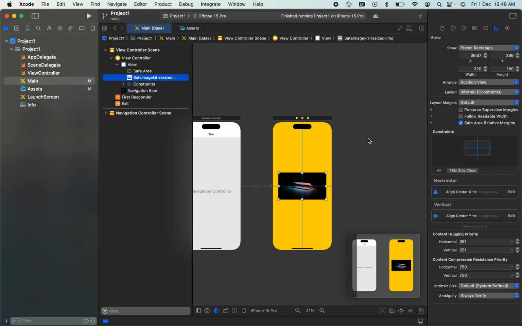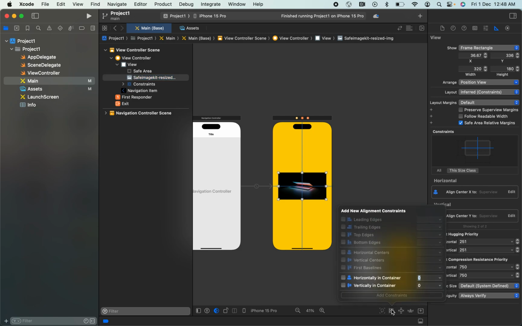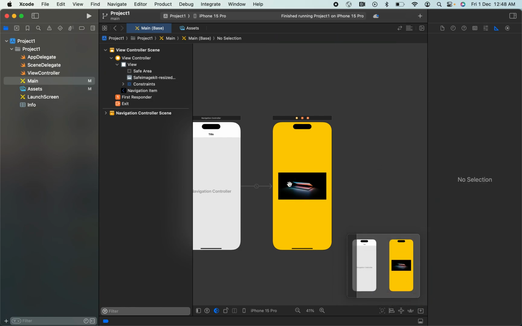This is the alignment. I have aligned to the X component, I have aligned to the Y component. So we can use this alignment to center like this, and we can check from here. This is the alignment in Xcode.